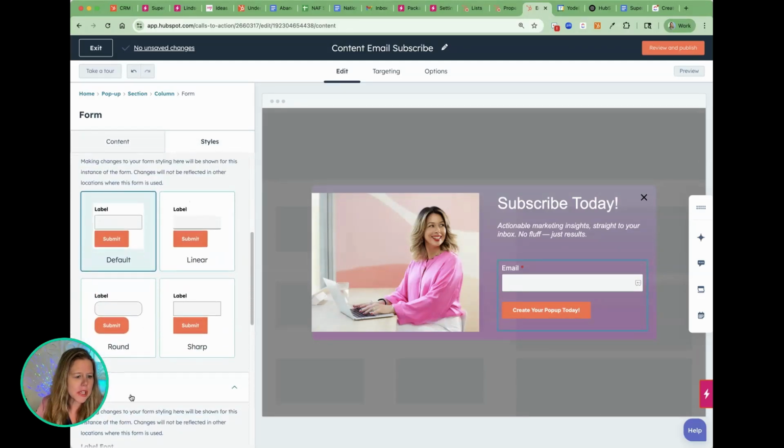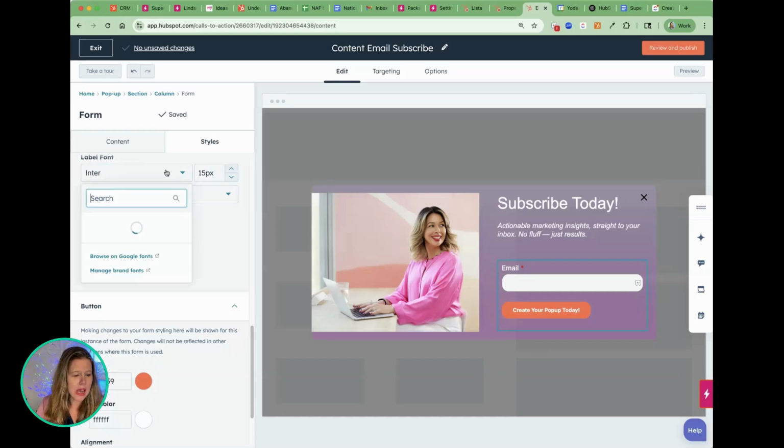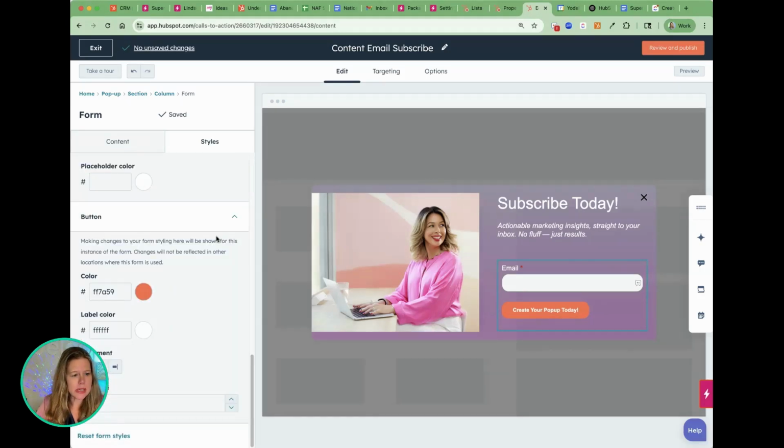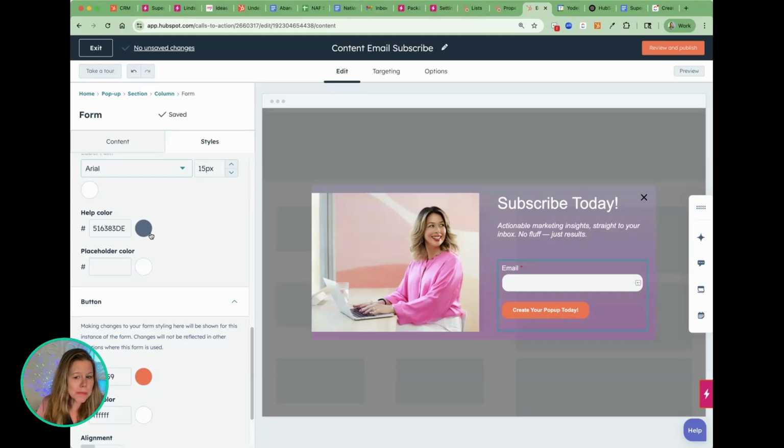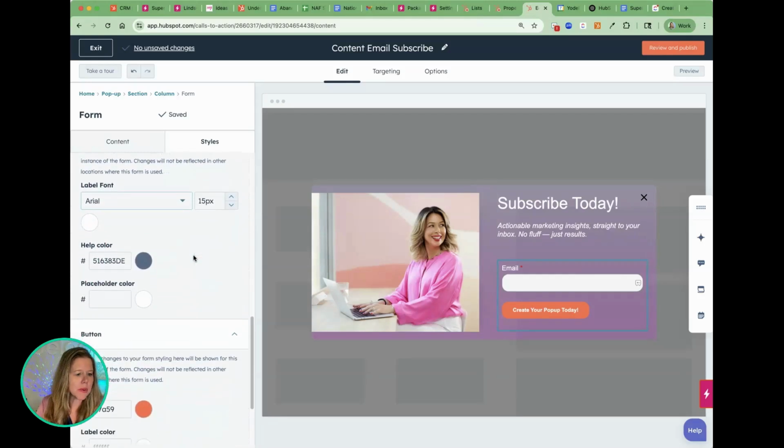I could even change this to be a more rounded situation with both my field and button. And then I can also change the font here. I'll make it match the font in the rest of my CTA. Now, if I had help text in here that says something like, just type your email here, that's what that would be. I do not have any help text set up in this particular form. That's why it's not there.